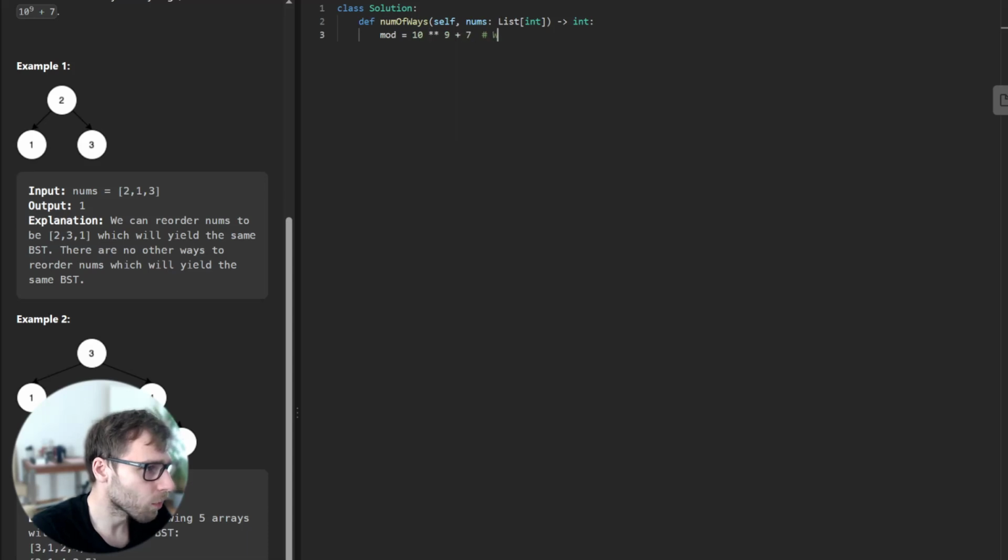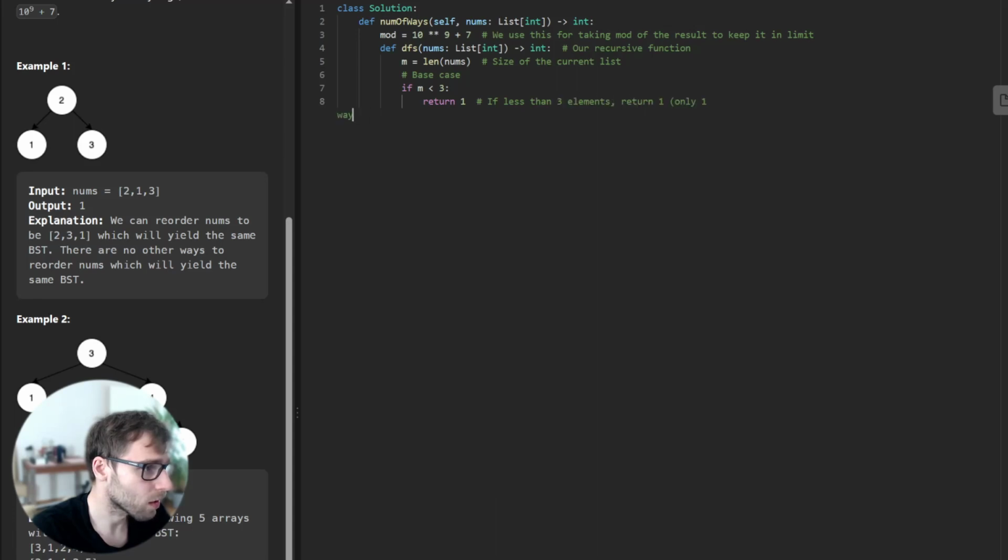Modulo 10 to the power of 9 plus 7, we will use this for taking the mod of the result to keep it within limit. Def DFS of nums, a list, which outputs an int, is our recursive function. Now m will be the length of nums, the size of the current list, and the base case is: if m is less than 3, we return 1. If less than 3 elements, return 1, since there is only one way to permute them.